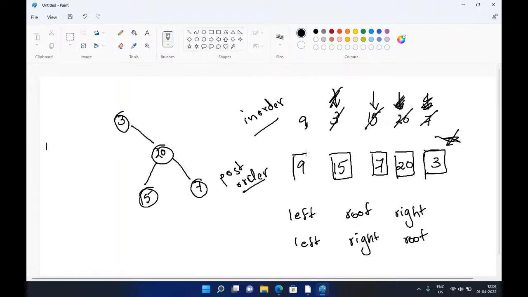Now the final element is 9. So again, from 15 we have to check if it belongs to the left or towards the right.